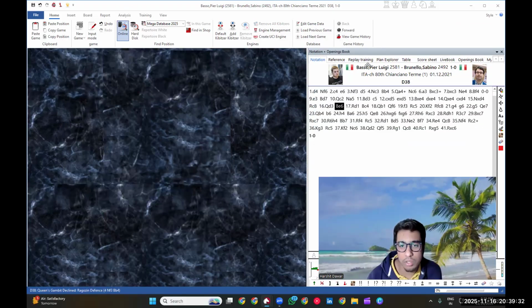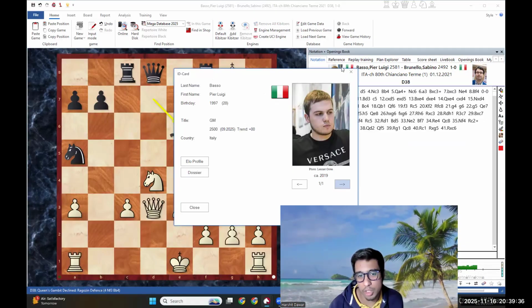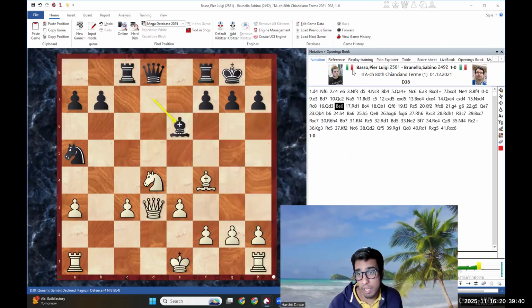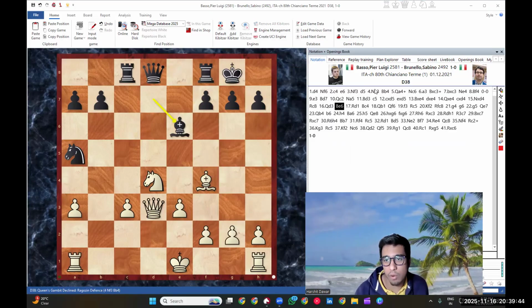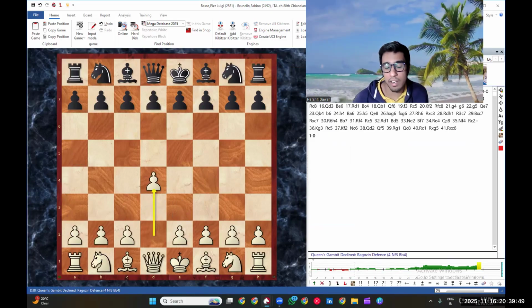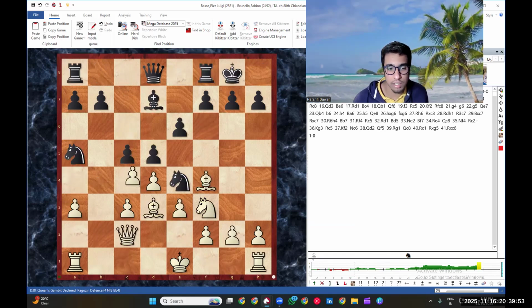Italian Championship, Basso Puerlogio, our mentor, 28-year-old teacher, 2492, against Bruno Sobeno, another Grandmaster. Not a strong player, guys. But see just the understanding, the way he outplayed a 2501, just showing his domination over a player below 2500. But that's still class, guys. It's not something easy.